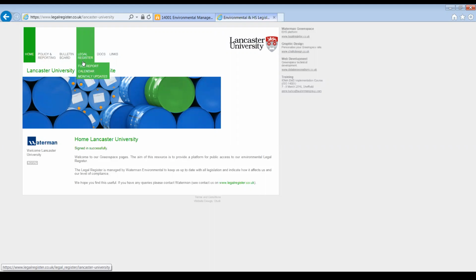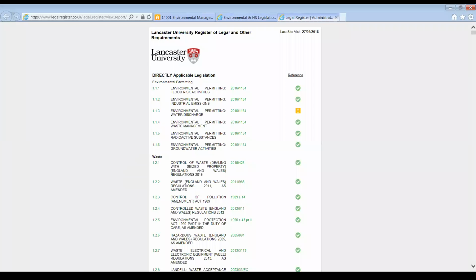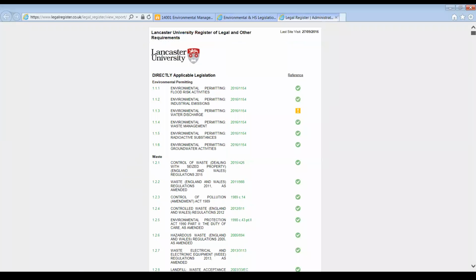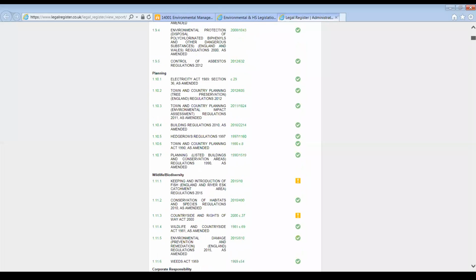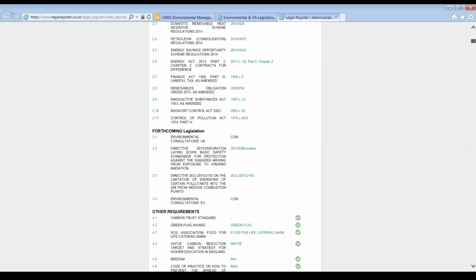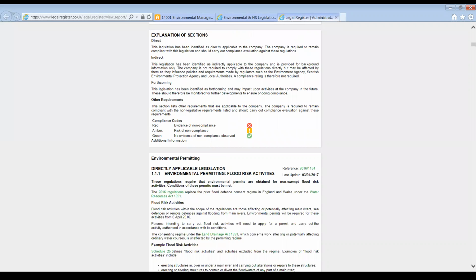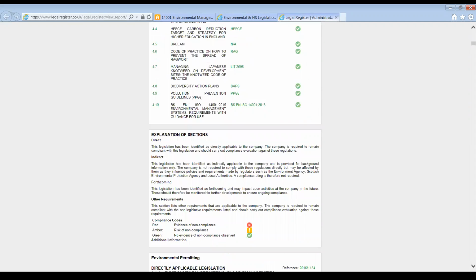I can just open the legal register fairly easily here. You can see it picks out what is the directly applicable legislation, and in the legal register, within different categories, whether it's permitting, waste, contaminated land, duty responsibility, hazardous substances. Also run through indirectly applicable legislation, forthcoming legislation, and any other requirements. Then as we go through the register, there are more detailed sections within the register.